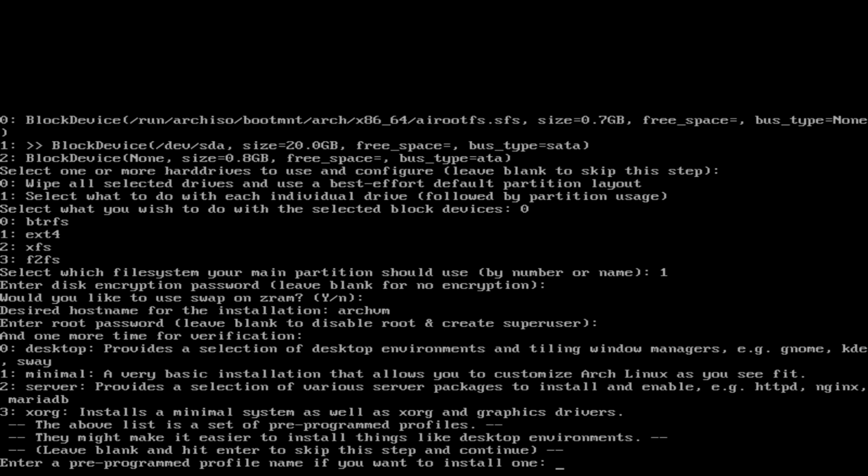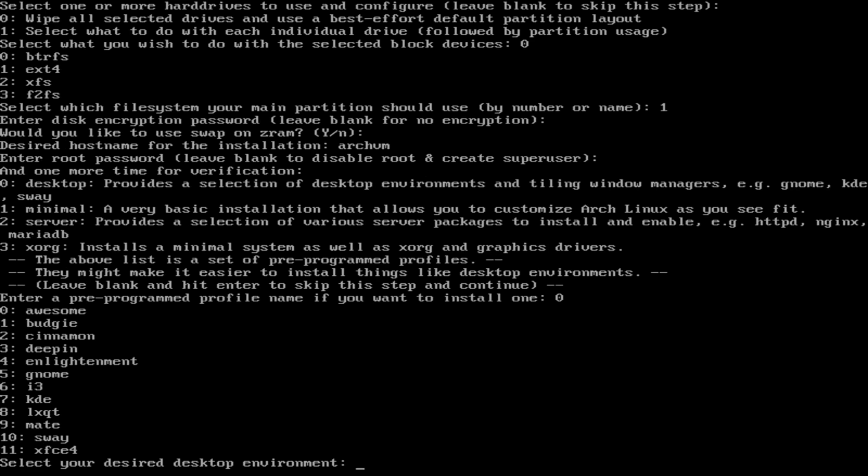But enter a pre-programmed name if you want to install one. I'm guessing 0. And now you want to select your desired desktop environment. You can go with some basic ones like Awesome.